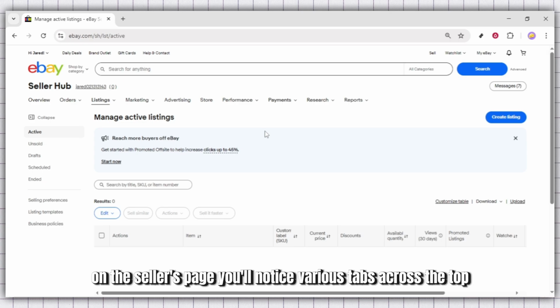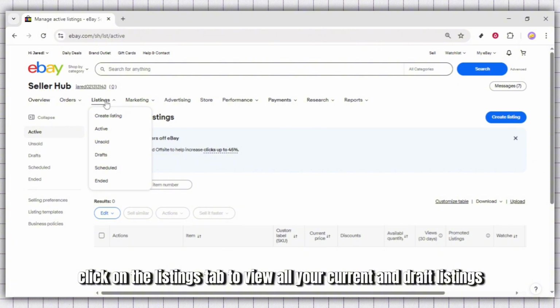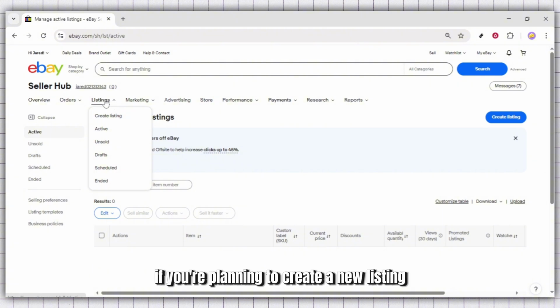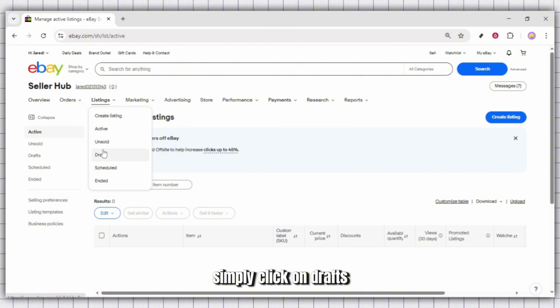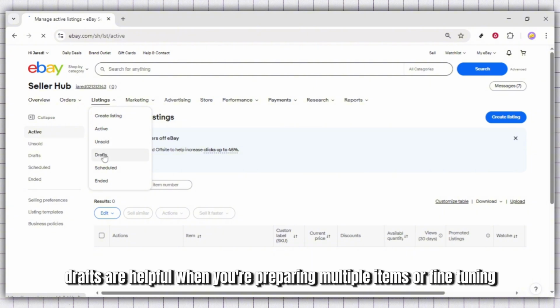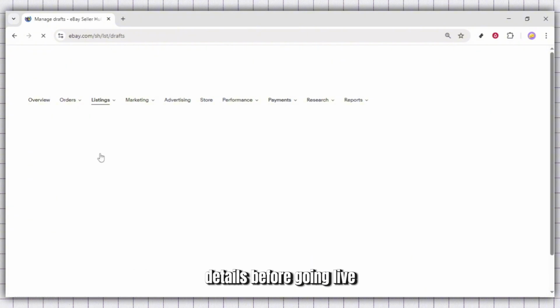On the seller's page, you'll notice various tabs across the top. Click on the Listings tab to view all your current and draft listings. If you're planning to create a new listing, select Create Listing. However, if you've already started a draft and need to continue working on it, simply click on Drafts. Drafts are helpful when you're preparing multiple items or fine-tuning details before going live.